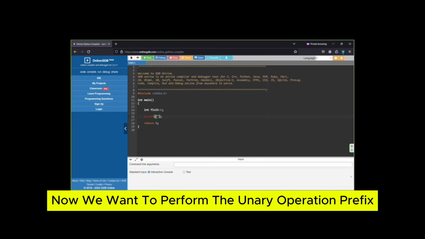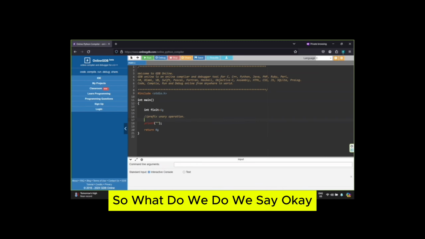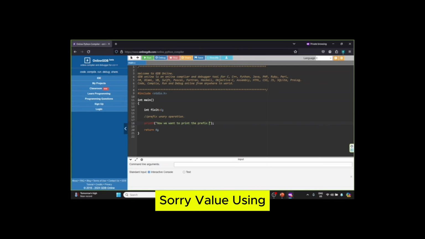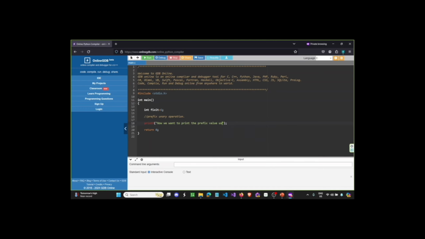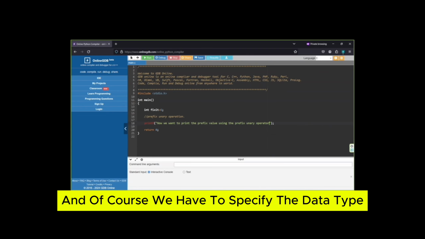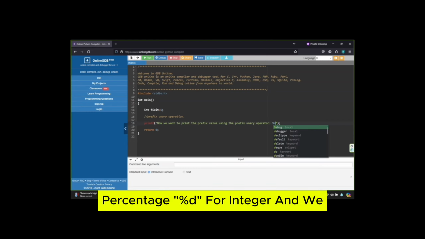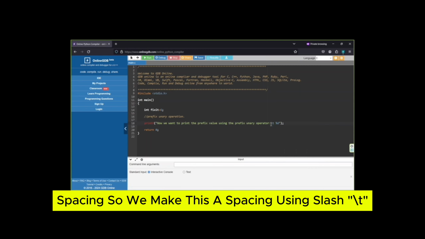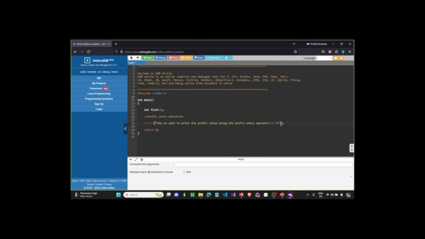Now, we want to perform the unary prefix operation. So we say, okay, now we want to print the prefix value using the prefix unary operator. And of course, we have to specify the data type, %d for integer, and we make a spacing using \t. And we call the variable name here, which is Fixit, right?